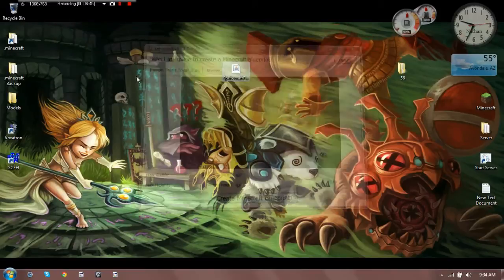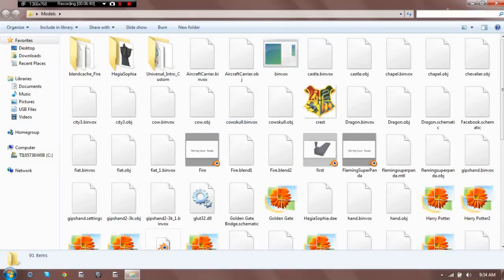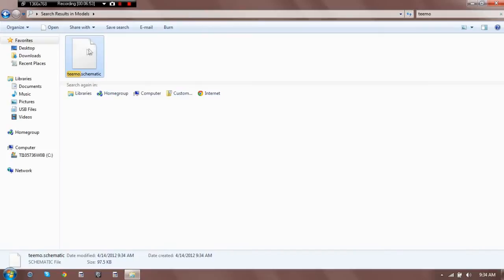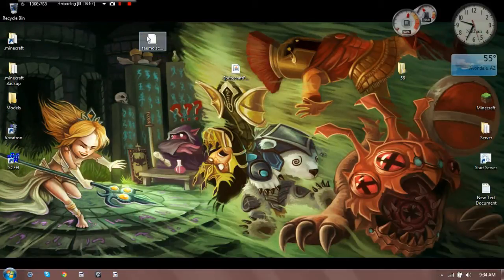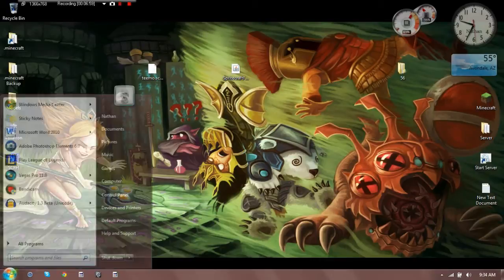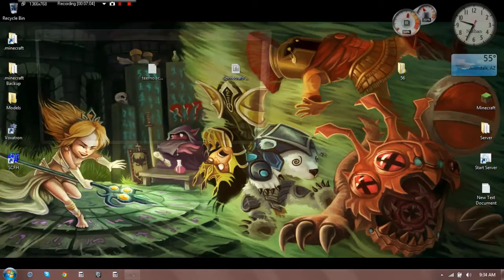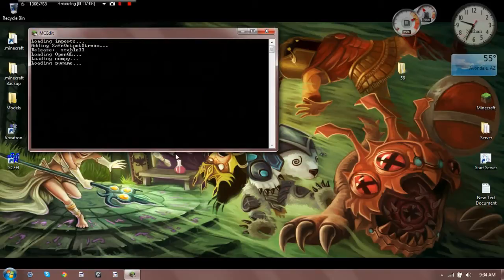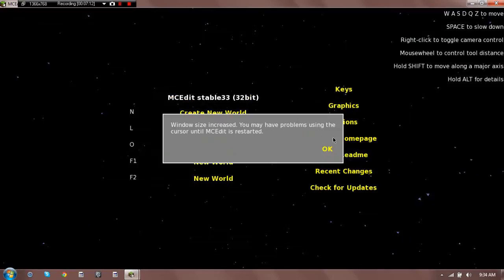Alright, now you can close out of Spritecraft. Open the location where you saved that, and I'm going to just search for it because I have a lot of things in here. Alright, so here it is. I'll drag that onto my desktop. Alright, so now you're going to want to find MC Edit, and open that up. Mine will be a little out of date, but that's fine.